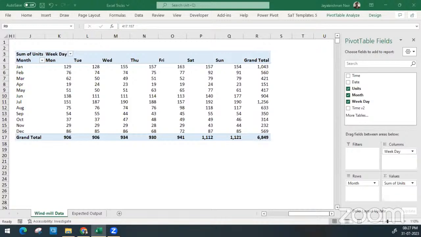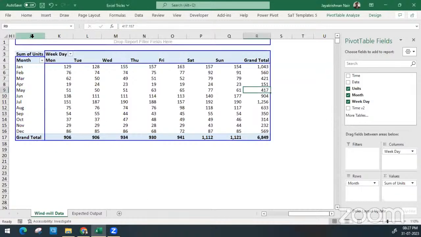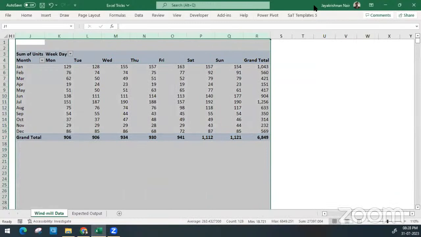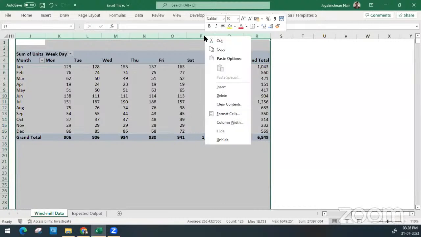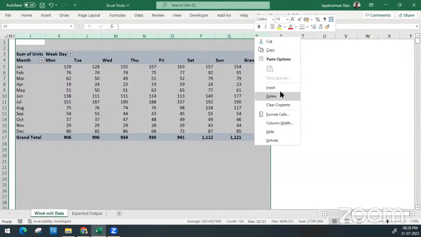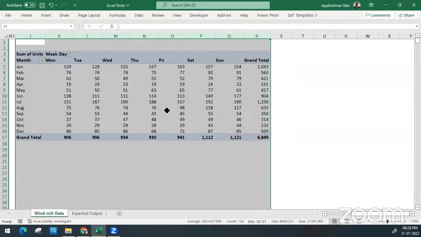Can you show how to remove the pivot table? To remove the pivot table, basically you'll have to delete the columns, the entire range. Let's say in my case, I'll have to delete from J to R because the entire range is consumed by the pivot area. So you select that range, right click on the column. And when I say right click, I'm referring to the column letters on the top. Right click on it, and then you can simply use the delete option to delete the entire section.